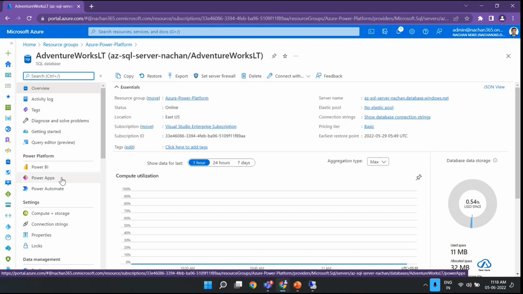Once we get into this option, we will be able to create an interface through which we'll be able to connect to the data lying inside this SQL database, and not just connect, but perform all the CRUD operations, like create, read, update and delete, with this.